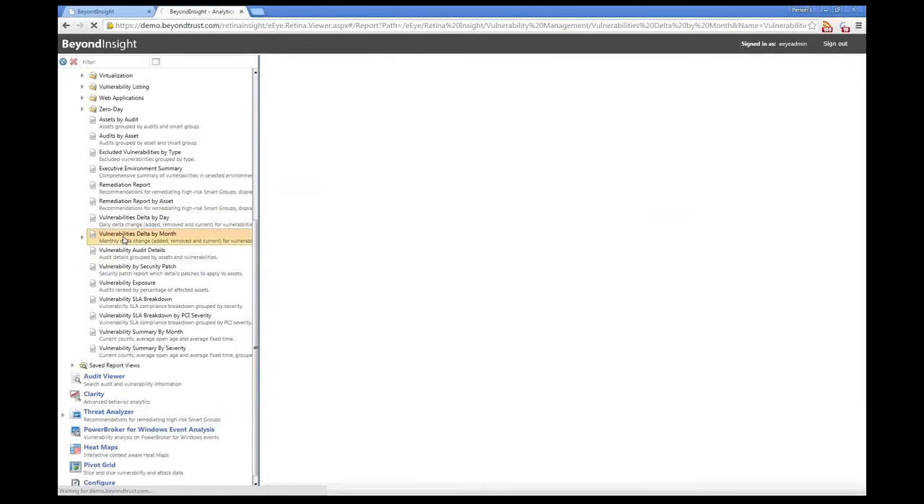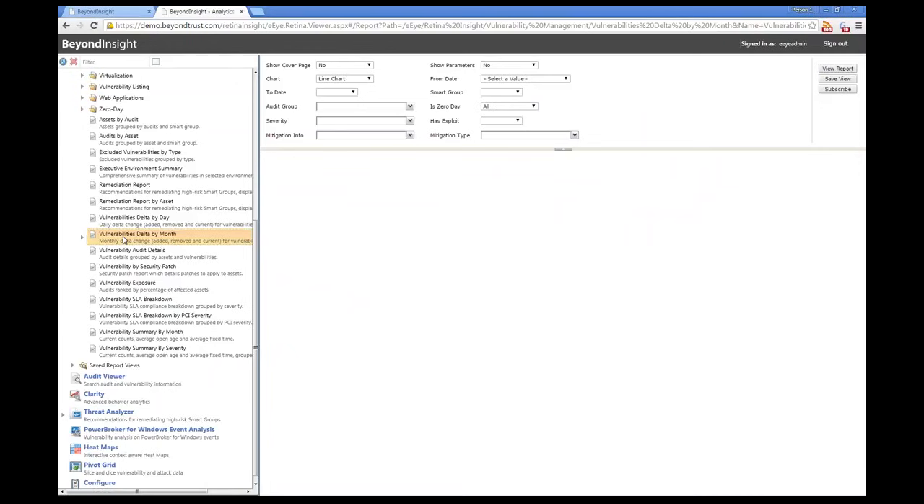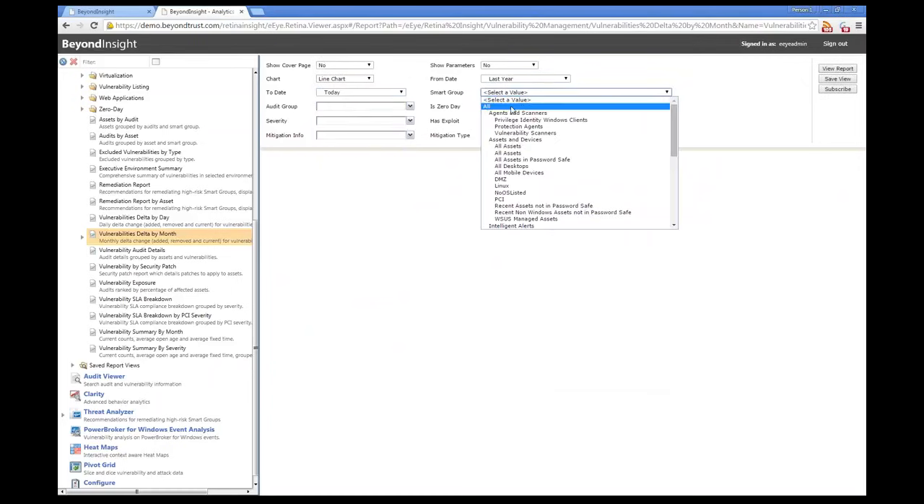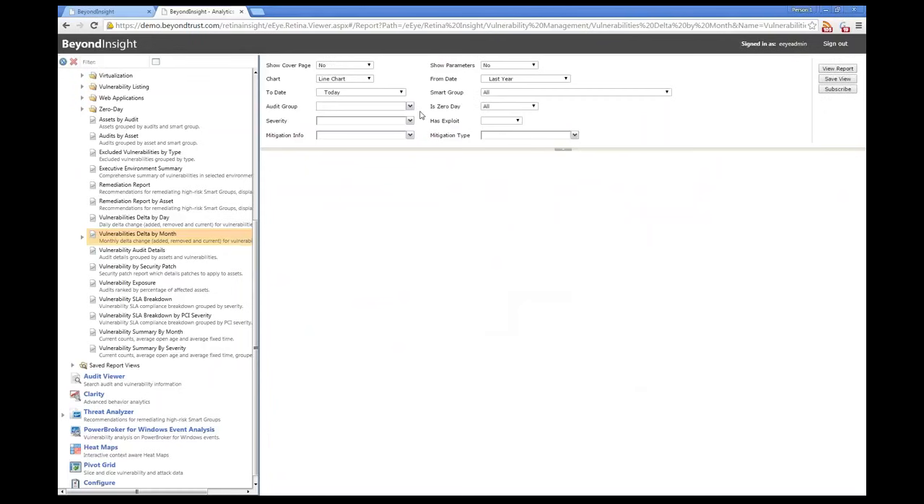Two last examples here I'd like to give you. This one's changing gears a little bit and looking more of a trending perspective. I honestly feel that it's just as important to know today, what do I need to fix today, as well as what has happened over time. Am I actually remediating the vulnerabilities that are coming in, or is more coming in that I can actually get to, et cetera, et cetera.